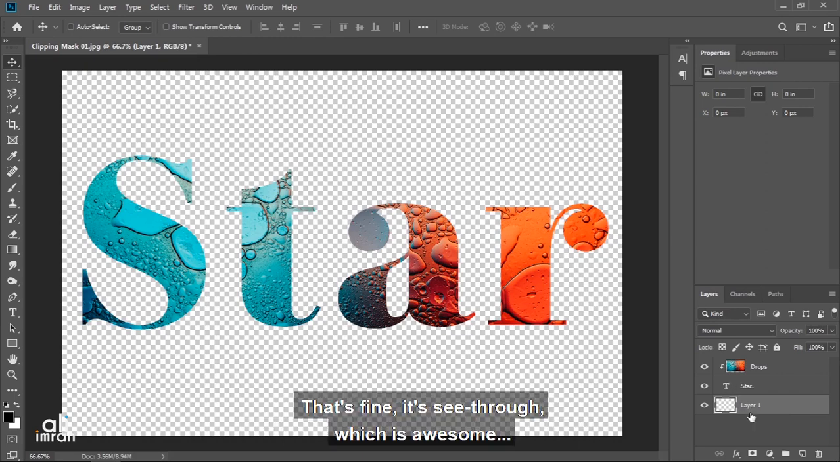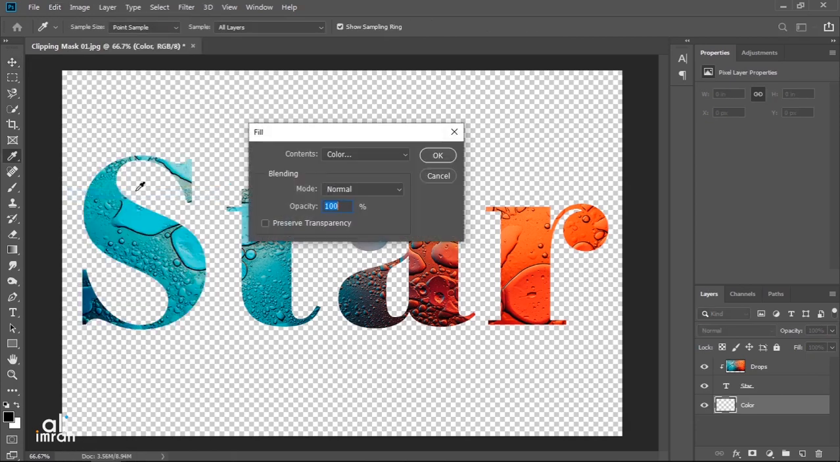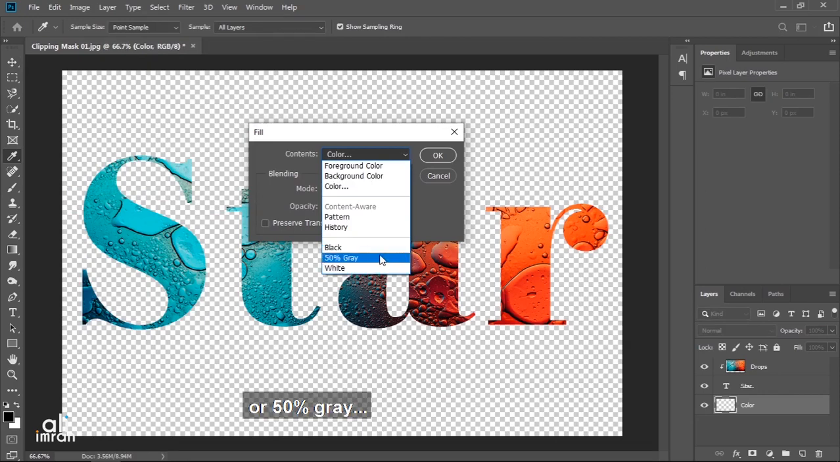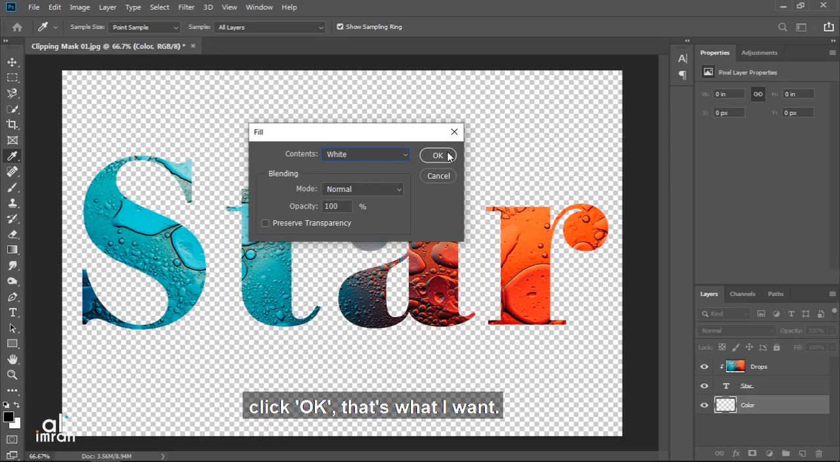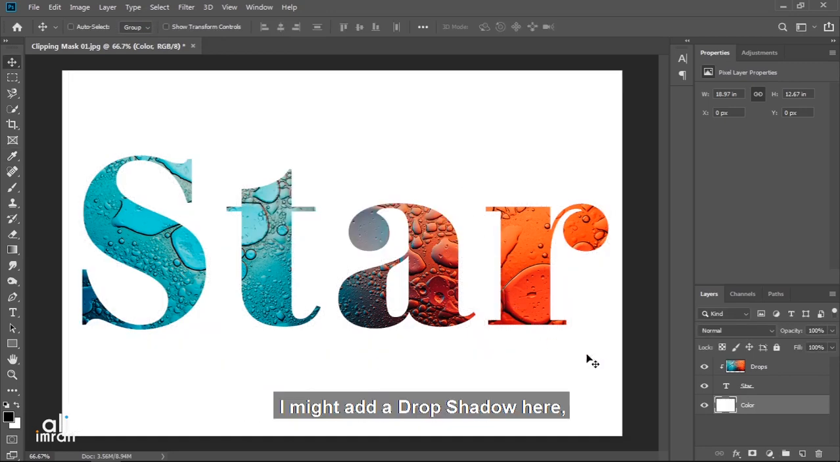That's fine, it's see-through, which is awesome. But I want to make it a specific color. So with this layer selected, I am going to call this my color. Let's go to Edit, Fill. In here where it says contents, you can pick black or white or 50% gray, or you can just pick one color. Then go through the colors that you want. Click OK. That's what I want. I might add a drop shadow here, bevel and emboss. So that's the gist of it.